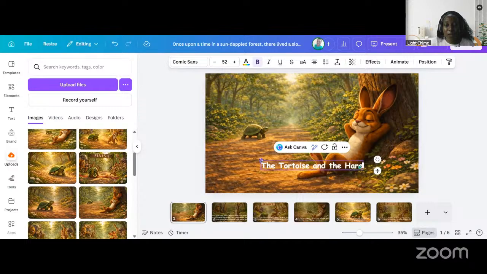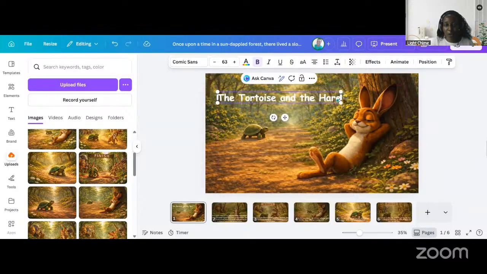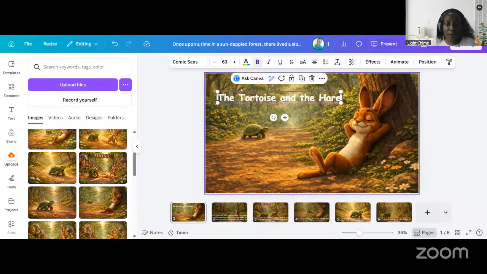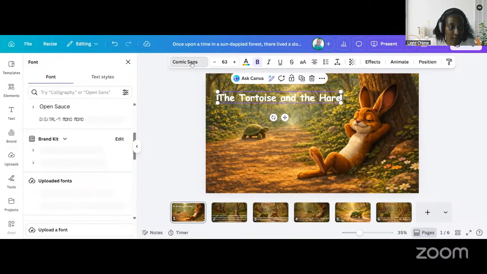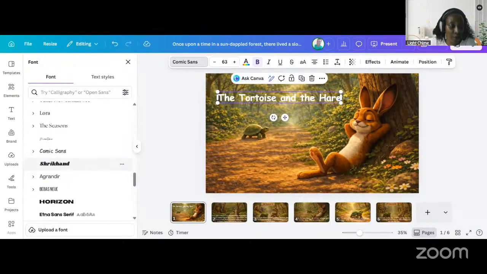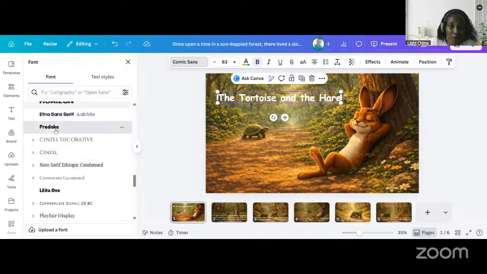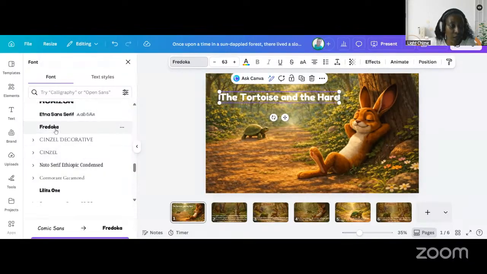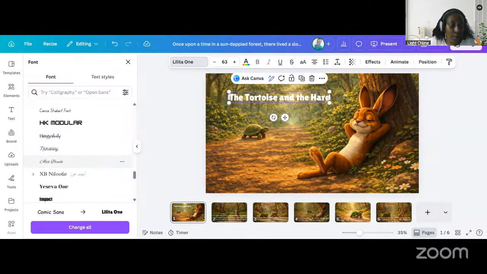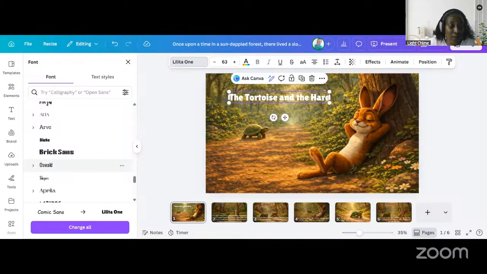So we can change this font. For titles, we may not want to use this Comic Sans. We want to use something else that is quite bold. So if I go here and click on the text, go to font, look for a font that I think is going to do the job for me. So I can use Fridoka. Fridoka is more of a childlike font. The Lolita one also works for children too. But it depends on who you're creating your design for.